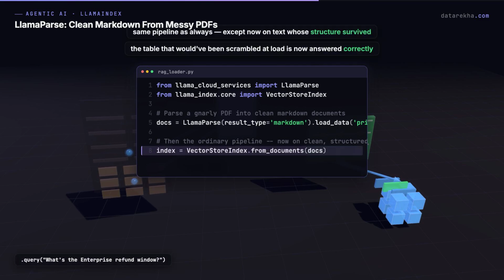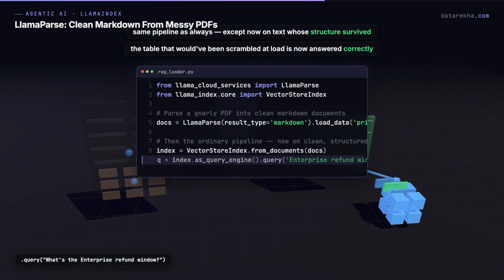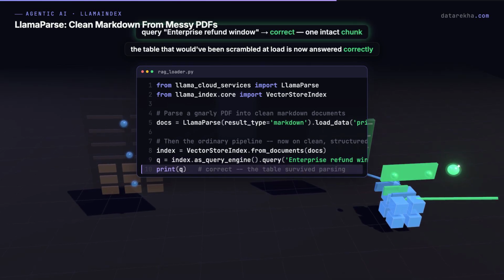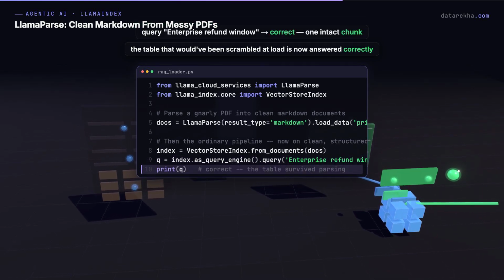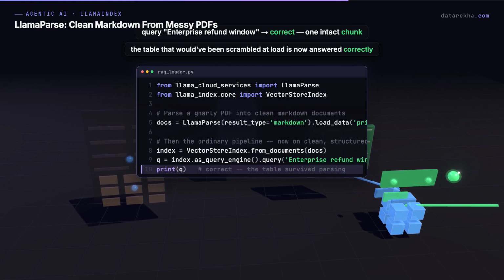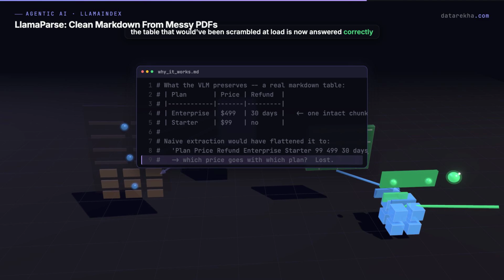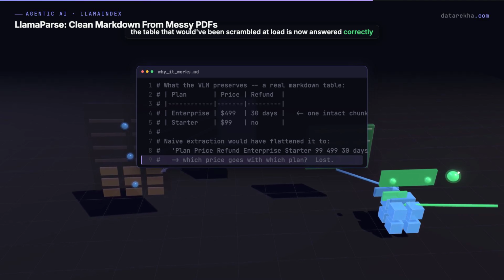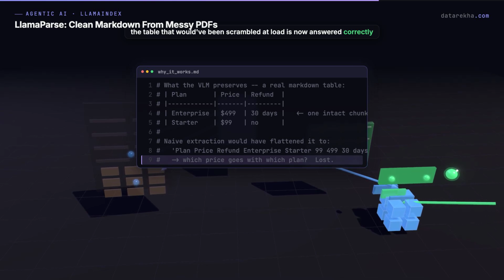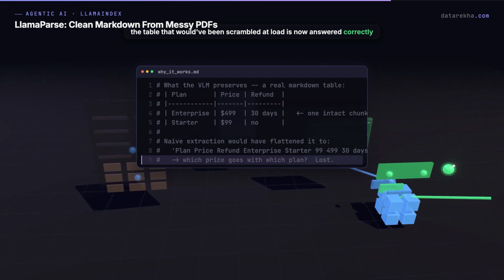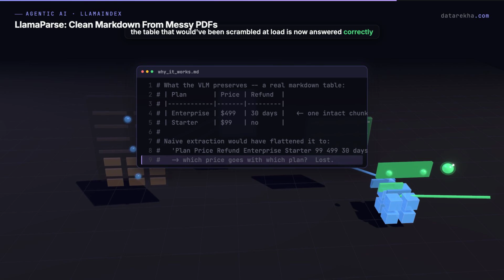You build a vector store index from those documents and query: what is the enterprise refund window. And it is correct because the enterprise row kept its price and its refund window together as one intact chunk. That association, the label sitting next to its value, is the whole game, and naive extraction is exactly what destroys it. Print the answer, and the table that would have been scrambled at load time is now answered correctly because it survived parsing.